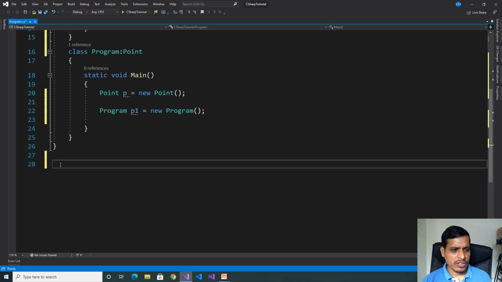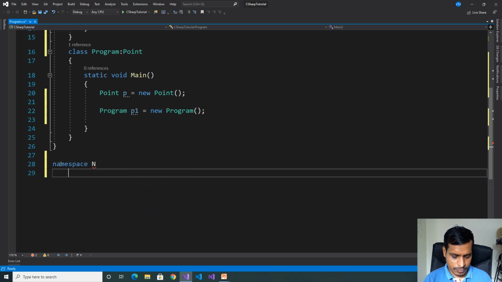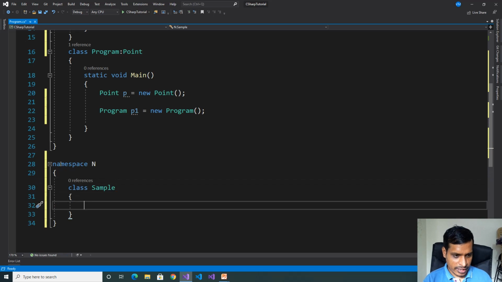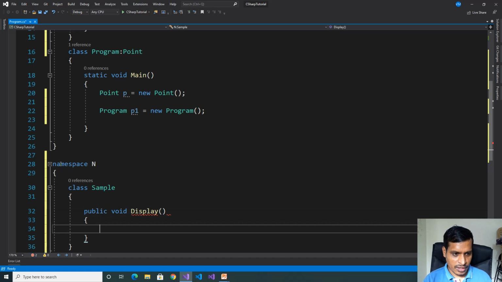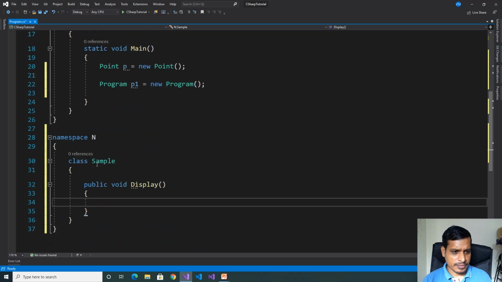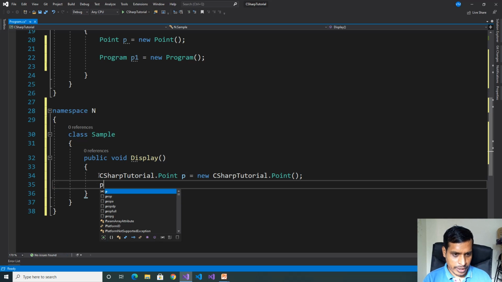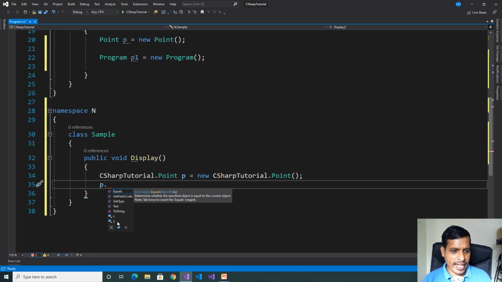Now we'll discuss one more scenario. Declare a namespace, and a class Sample. Here declare the method public void Display. Create an object for the Point class. Here CSharpTutorial dot Point p equal to new CSharpTutorial Point, and p dot. Here we are able to get x and y.